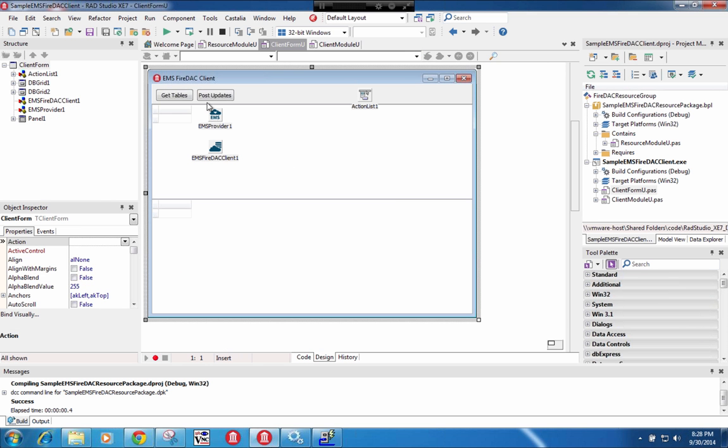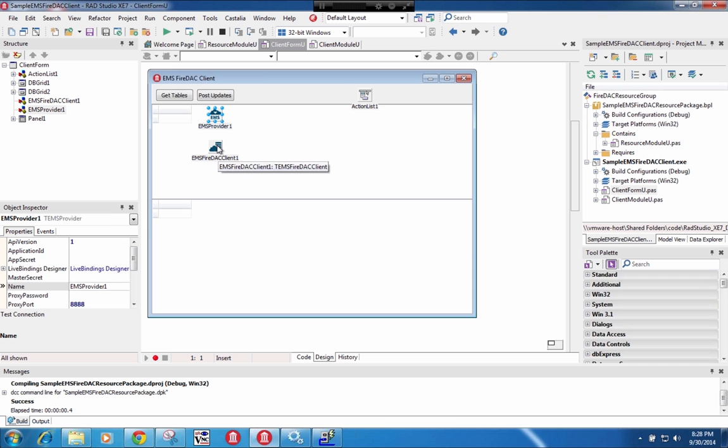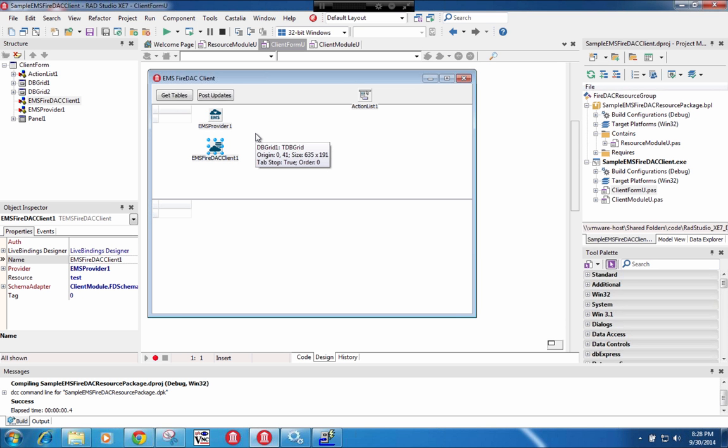Now, what about the client side, the calling side? Again, we have the provider. Rather than using the endpoint, we have a specialized endpoint, which is called EMS client. Again, it refers to a resource. Again, it refers to a provider. It can have authorization and other features. And notice that it does refer to the schema adapter, so it knows which schema adapter to populate and to connect to.